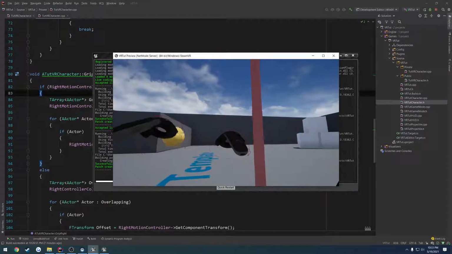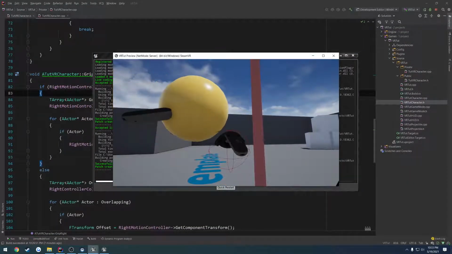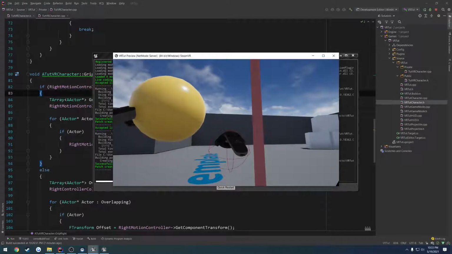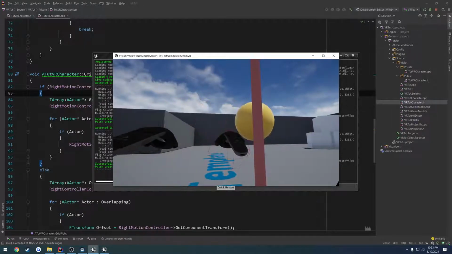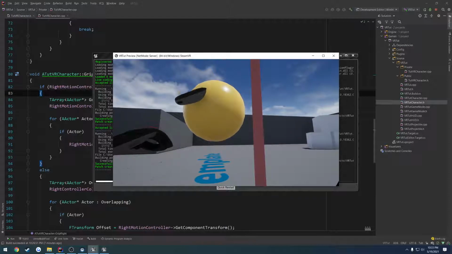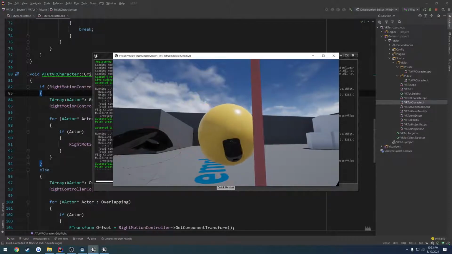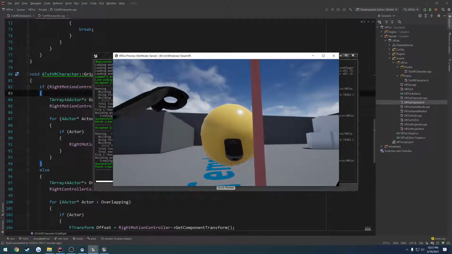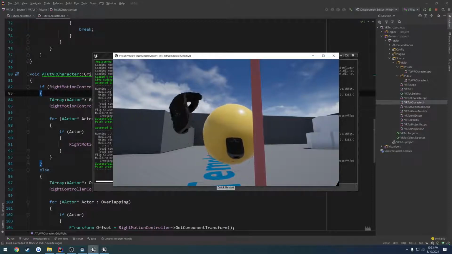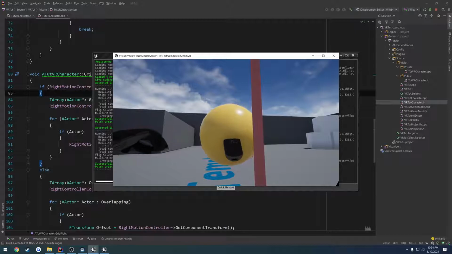So let's see. Pick it up, left click again, and now we have dropped it. Try with the right one. That works. So let's see if I can switch hands. As you can see, it's still attached. I cannot, so I cannot steal it.